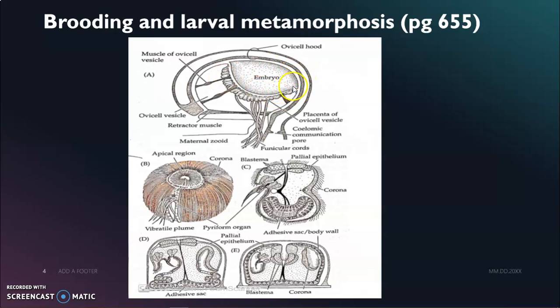Like I said, it's basically an organ that develops in the uterus that supports the embryo to help nourish it. And for B here, it's showing the drawing of a larva, and C through E is the metamorphosis part, basically the settling part. These show when it finds a pretty good surface that it wants to live on. It shows the adhesive sac, which secretes a sticky material to help it stick to that substrate.